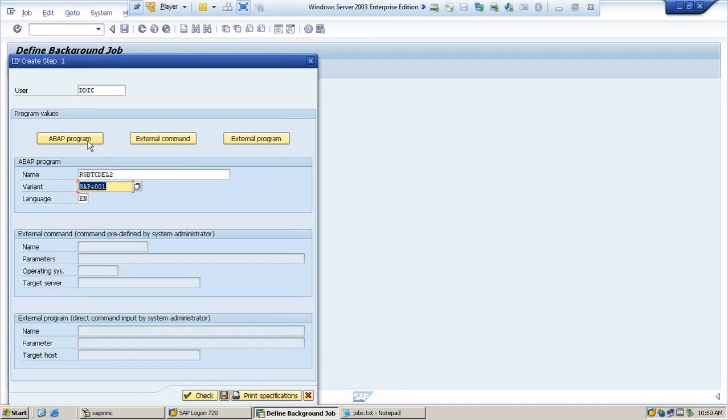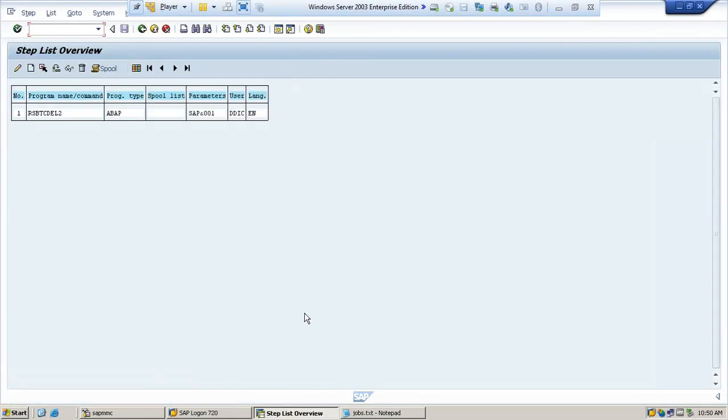I already explained the role of the ABAP program, external command and external program. So we are scheduling the job using the ABAP program. So just click on save. What we did is we have now scheduled the background job using this program and the parameter, that is steps.